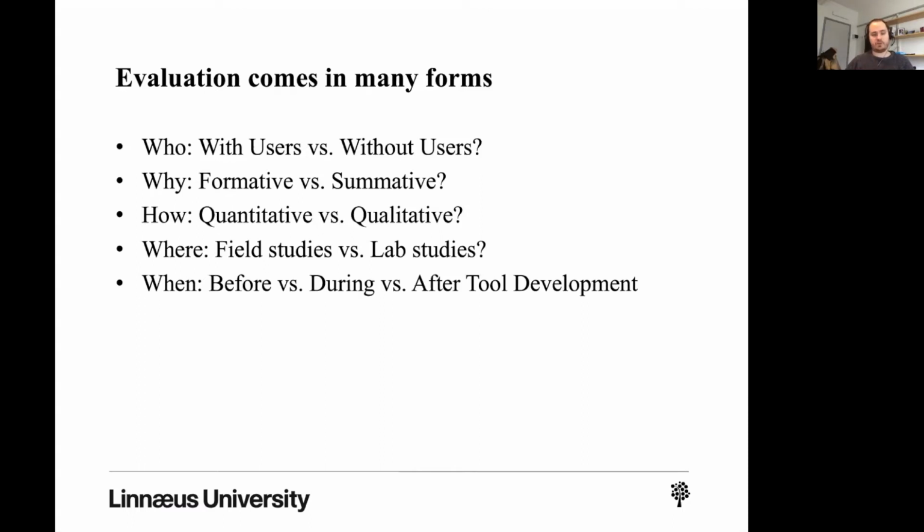And what I'm going to offer you today is just a glimpse of some ideas. But of course, depending on what you're doing, you're going to have to think about this and come up with a different approach. Okay, for me it's better to do it with users, and I want to do it in a formative way, for example, and I'm more interested in quantitative measures because of this and that.